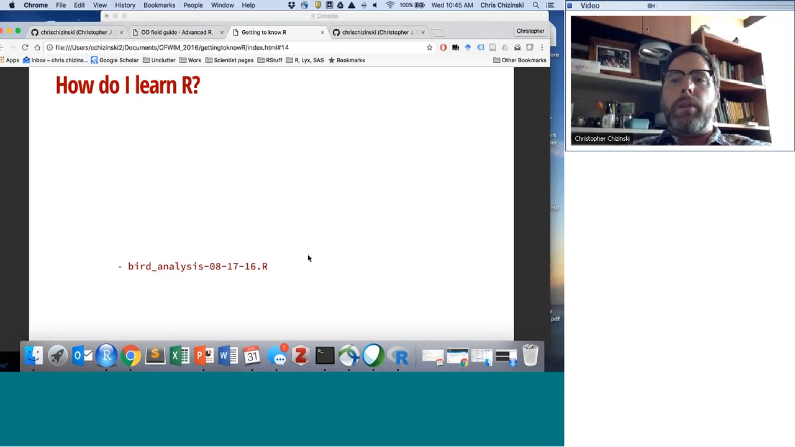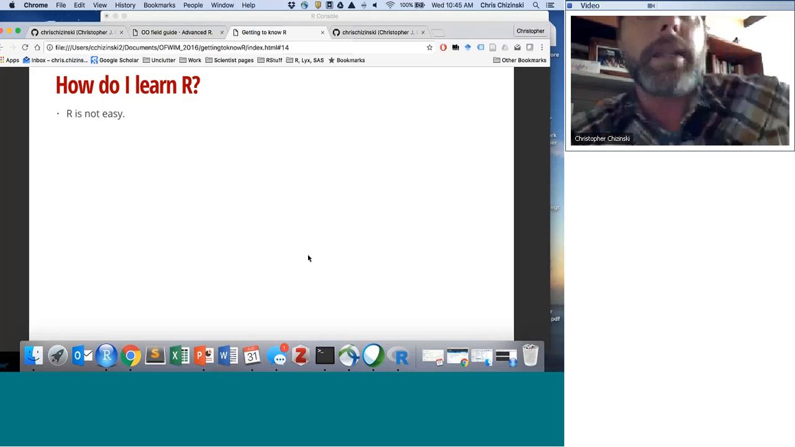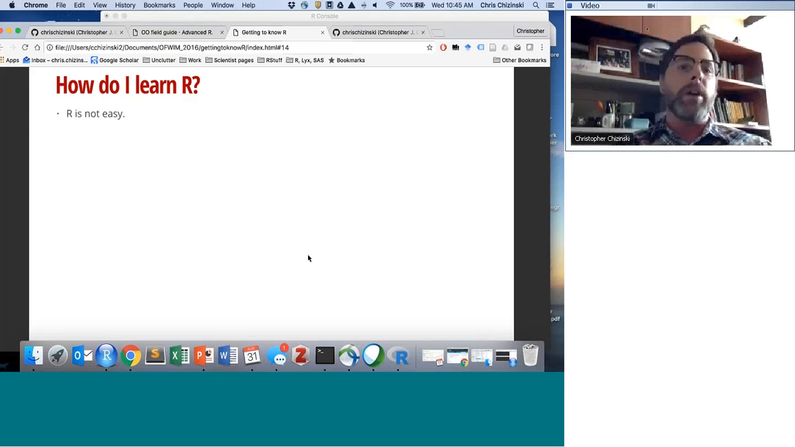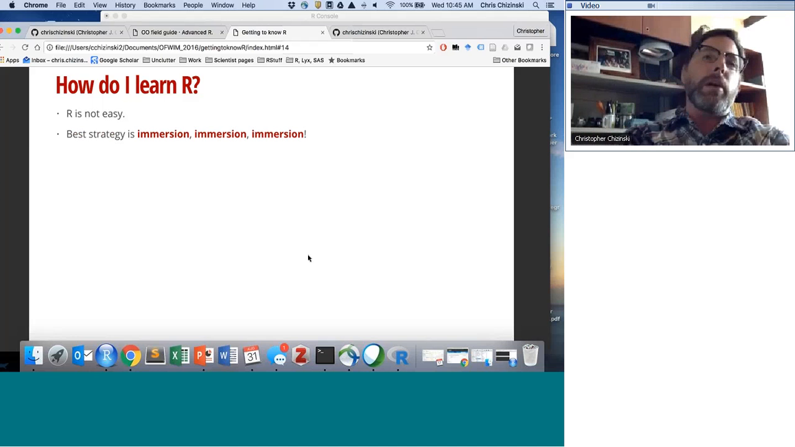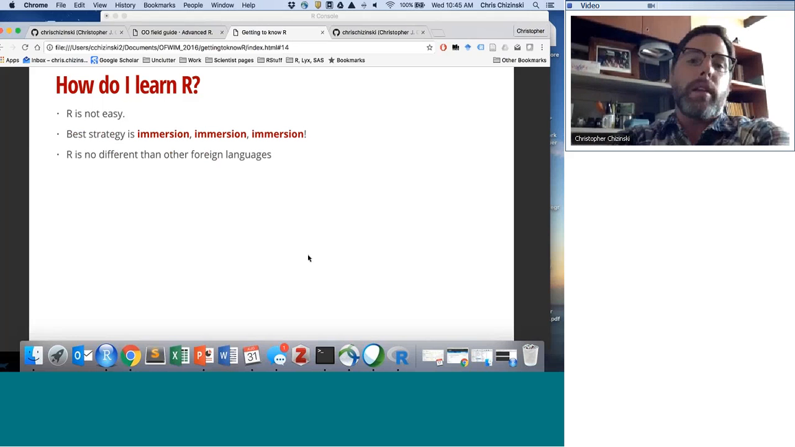So how do you learn R? As I mentioned earlier, R is not easy. It takes time to understand some of the nuances and things like that. The best strategy, I believe, is immersion, immersion, immersion, to just really dive in with both feet and force yourself to learn R. It's in many ways just like a foreign language.